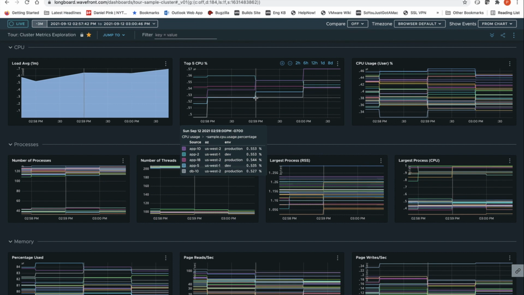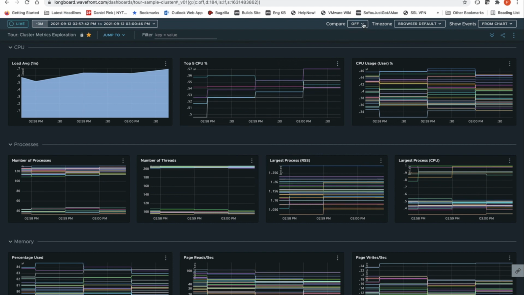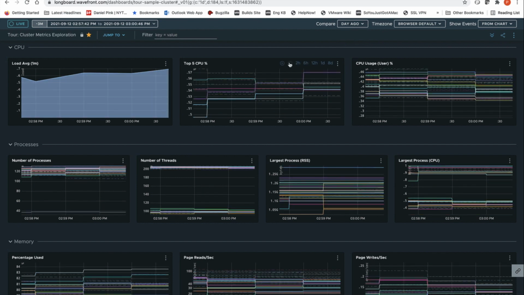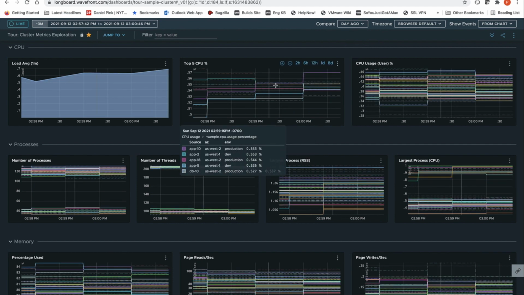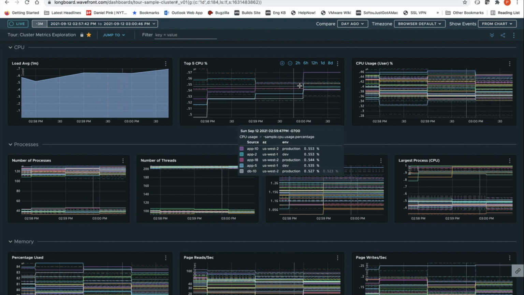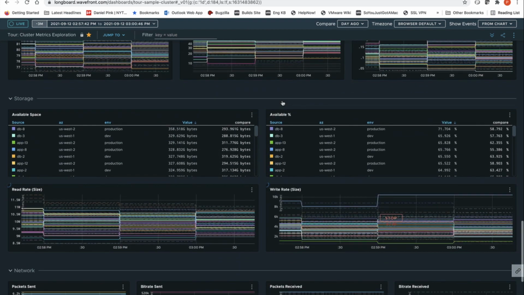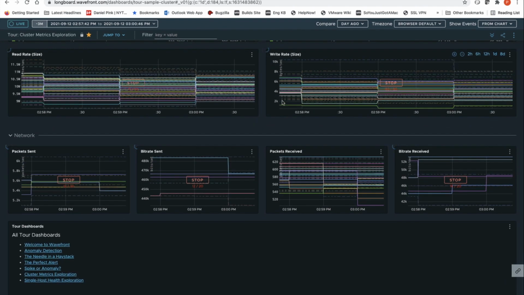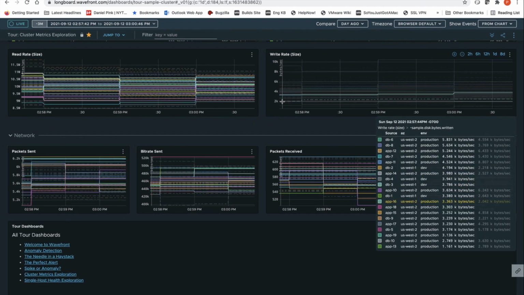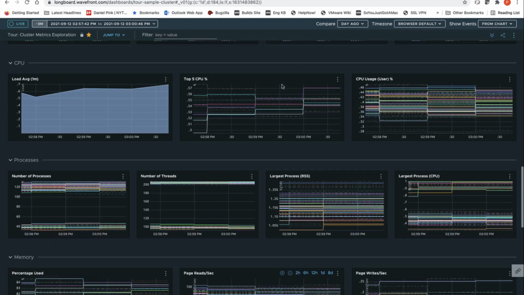At this stage, we'll go and do a day ago compare, and you can see at this time of day what the comparison would be with the CPU. And you can see that with the other areas as well. Okay, cool.